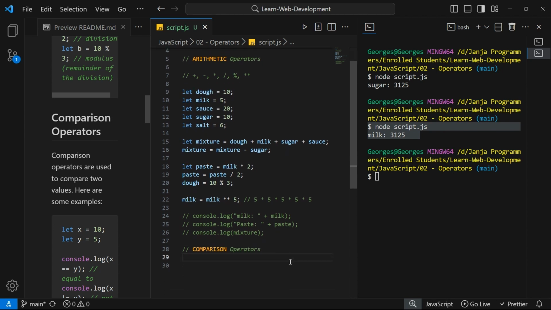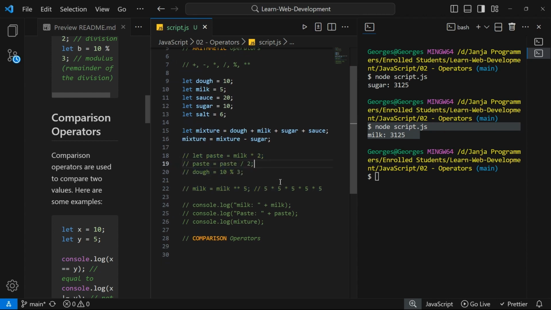Now in comparison operators, just from the word compare, they are used to compare the values of two things. An example here: we already have these variables that we declared up here. We have the da, we have the milk, we have fruits, we have sugar, and we have punch. We've done some modifications, so let's just comment out this modification for now, so that we can deal with this easily.